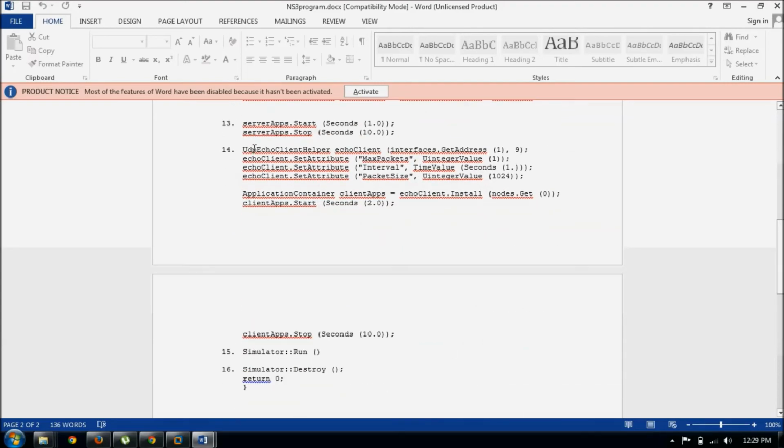The next two lines of the code will cause the Echo Server application to start at 1 second into the simulation and to stop 10 seconds into the simulation. So this starts and stops the Echo server, which we require in the program. The Echo Client application is set up in the same way as the Echo server. For the Echo Client, however, we need to set 5 attributes.